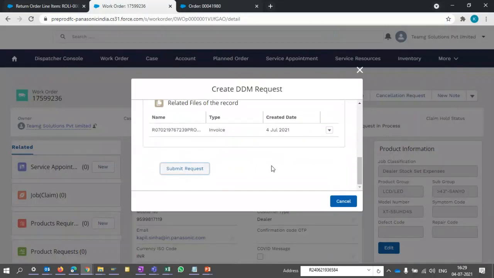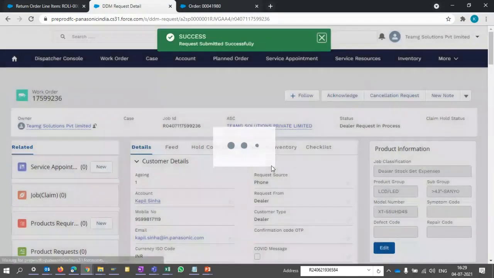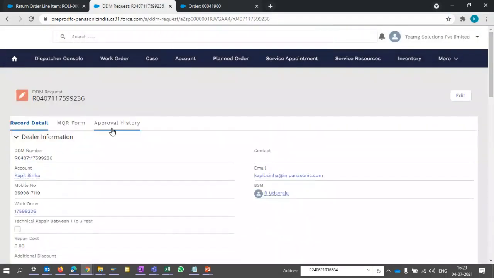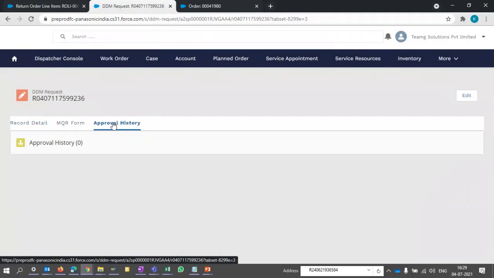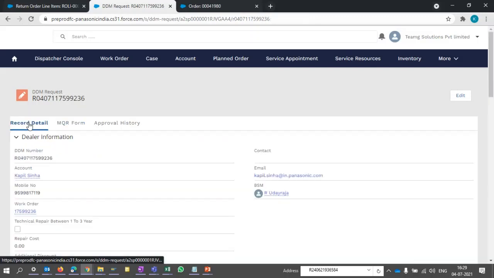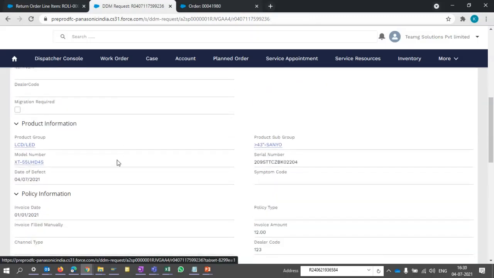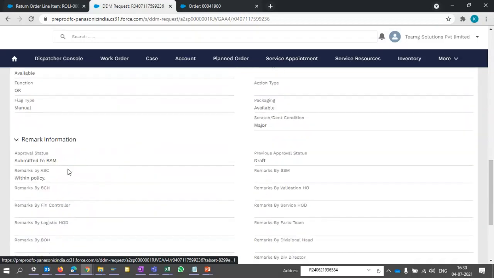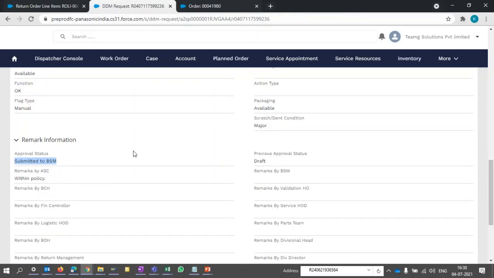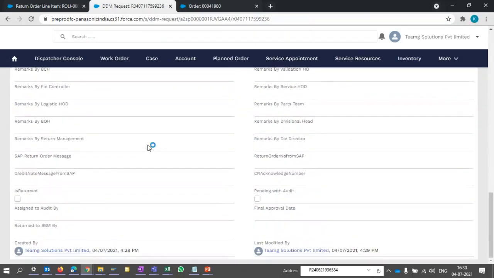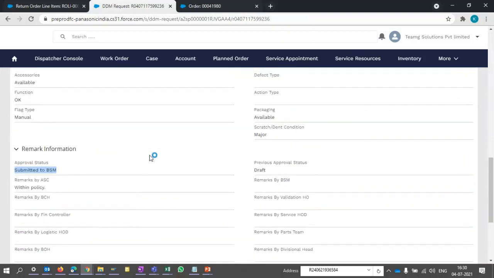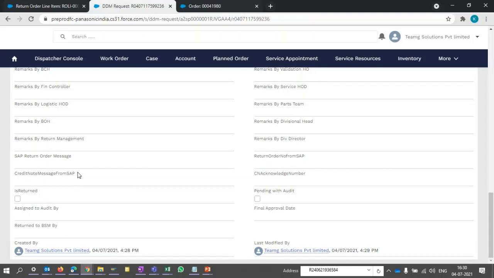Now submit it. Once you click on submit request, the request will be submitted successfully to the next level of approval authority. Okay, if I go to the approval, let me check. Go to BSM approval. Status here: submitted to BSM. Okay, so it has come to the BSM ID for approval. As per the approval matrix, this will get approved, and the order number will be generated from SAP. So you can get a SAP return order message number against the post approval.